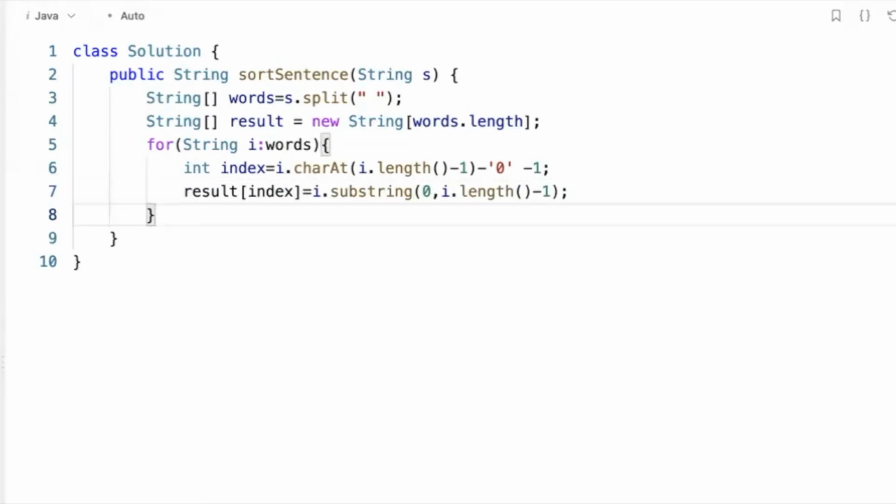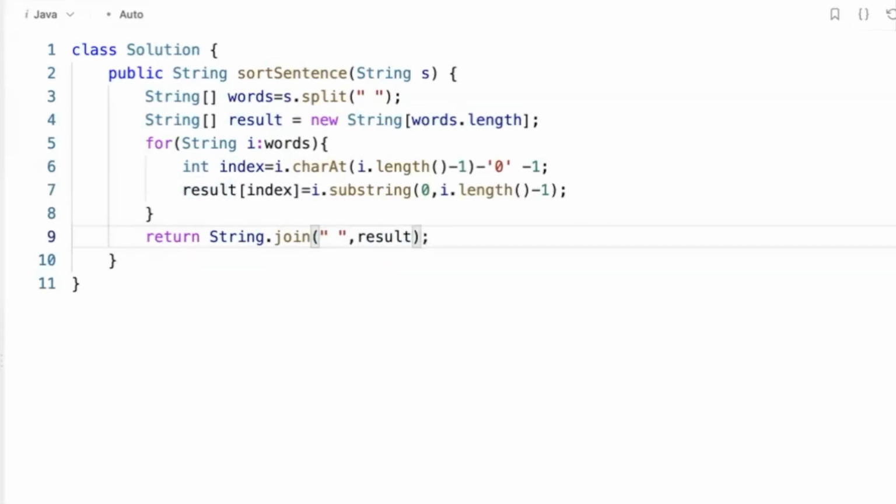That's it. Now we just want to return. But for returning, we want to return a string. The result that we have got is a string array. So there is an inbuilt method of String called join, which can make an array of strings a single sentence or a single string. So outside the for loop, I can add a space in between every word. Also, to remove the space at the beginning, we can just add trim.